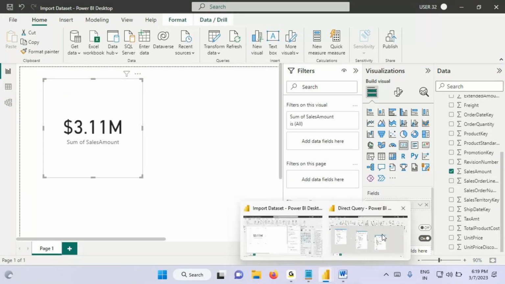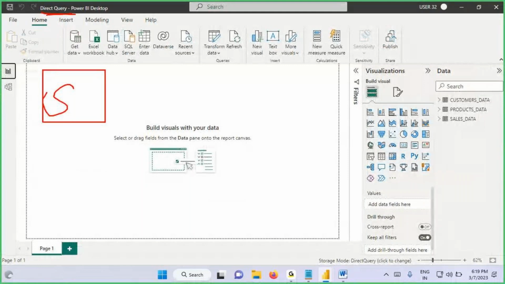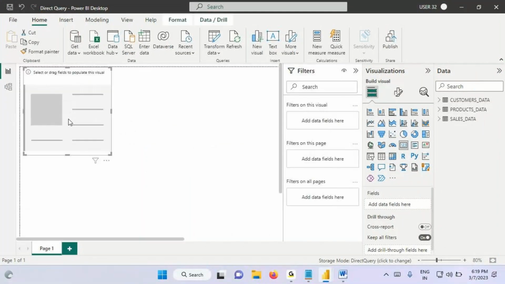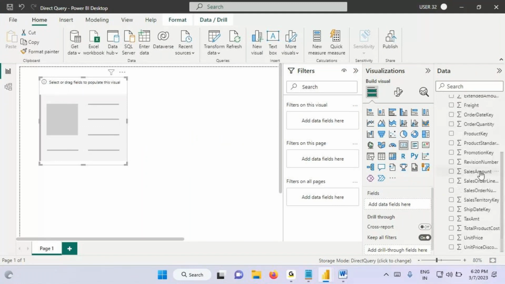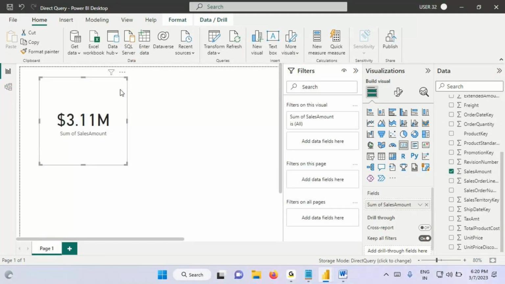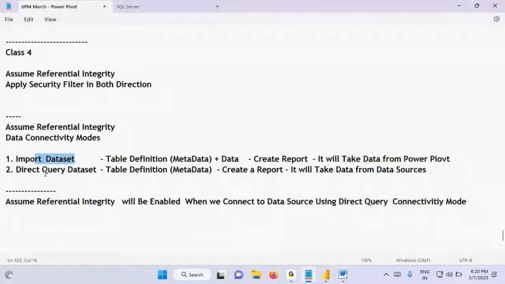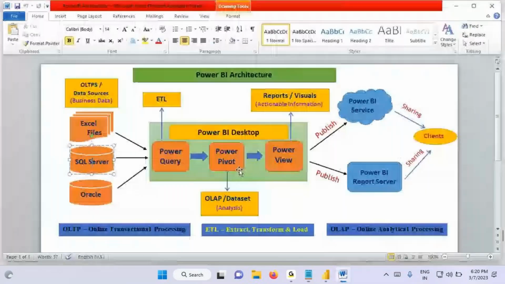The second one is, you are creating the same sales amount on the direct query data set. When I take one card visual and drag the sales amount column, will it bring it from Power Pivot, or will it bring it from SQL Server? SQL Server. So it will go and bring it from SQL Server. Which one is fast? When you create the report, is the import data set faster or is direct query faster? Import data set. Import data set will take the data from Power Pivot. It is much faster than direct query.